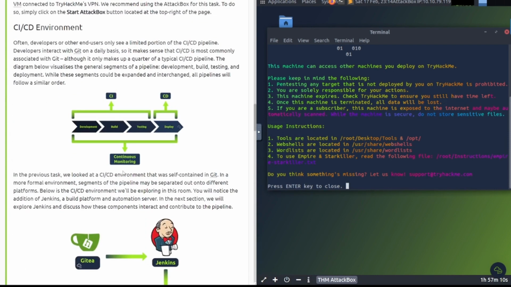CI/CD environment. Often developers or other end users only see a limited portion of the CI/CD pipeline. Developers interact with Git on a daily basis, so it makes sense that the CI/CD is commonly associated with Git, although it only makes up a quarter of a typical CI/CD pipeline. The diagram below visualizes the general segments of a pipeline: development, build, testing, and deployment. While these segments could be expanded and interchanged, all pipelines will follow a similar order.